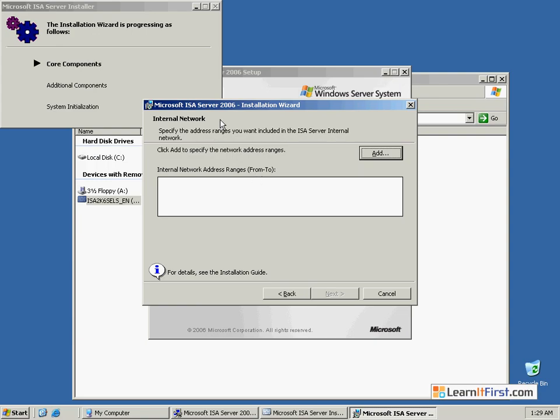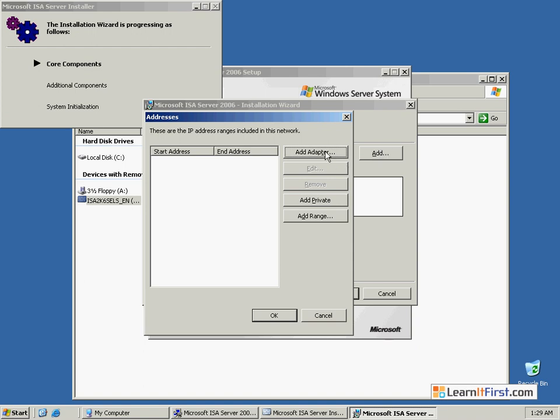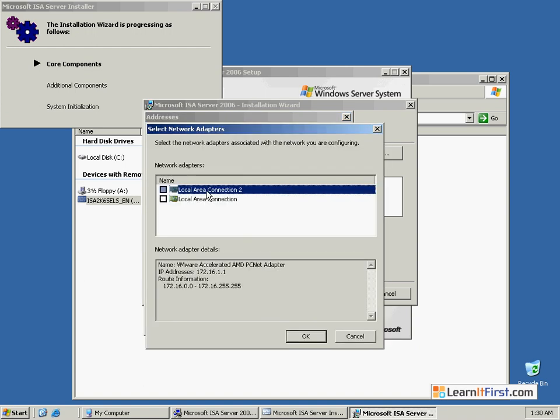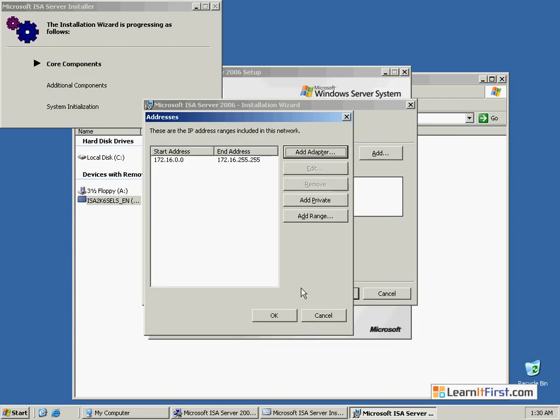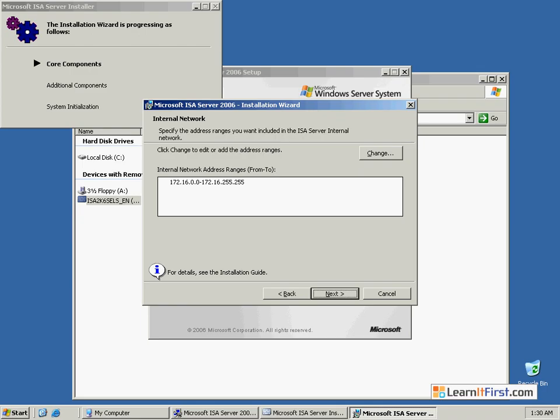Now, here it's asking us what are the address ranges of your internal network. Most ISA servers will have two network cards on them. One addressing the inside of your network and one talking to the outside of your network. And so the internal network, in my case, I'm going to click on the Add button, and it's going to let me specify which is my internal network adapter. Now, when I click Add, that happens to be my 172 network is my inside network. So I'm going to choose my local area connection 2 network interface and click OK. Now, that should be the only range that I need. So I'll click OK, and then I'll click Next.